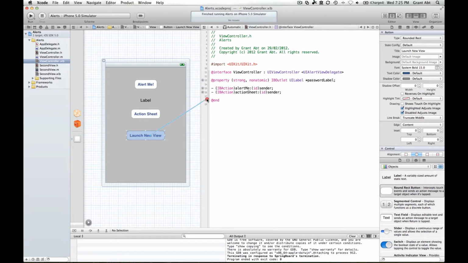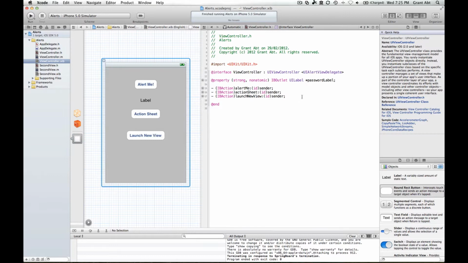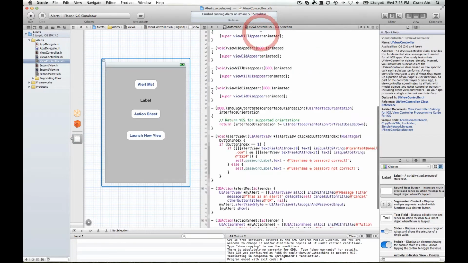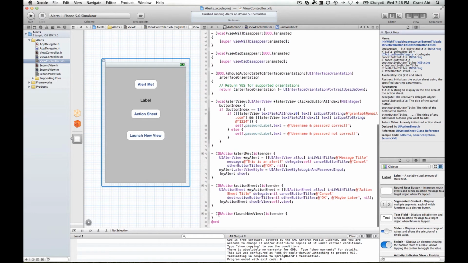and connect it up. Sorry. It's an action we want, and we're going to call it launch new view. Connect that. Okay, so let's go to the .m file. Here's our code. So this is what's going to be executed when we hit the button.